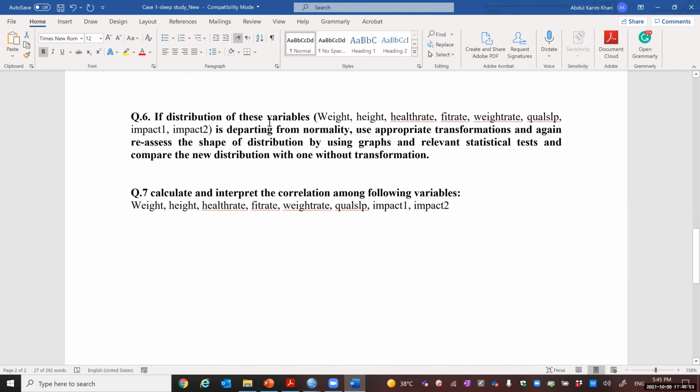Okay. If the distribution of these variables, weight, height, health rate, fit rate, weight rate, qual self, impact 1, impact 2, is departing from normality, use appropriate transformations and again reassess the shape of the distribution by using graphs and relevant statistical tests, and compare the new distribution with the one without transformation. This is a very useful exercise. This will give you an idea whether, after transformations, you see an improvement in the shape of the distribution, or an improvement in kurtosis and skewness statistics.